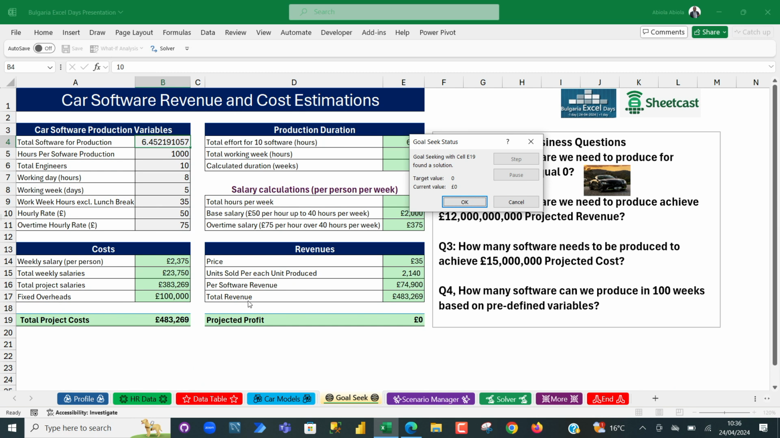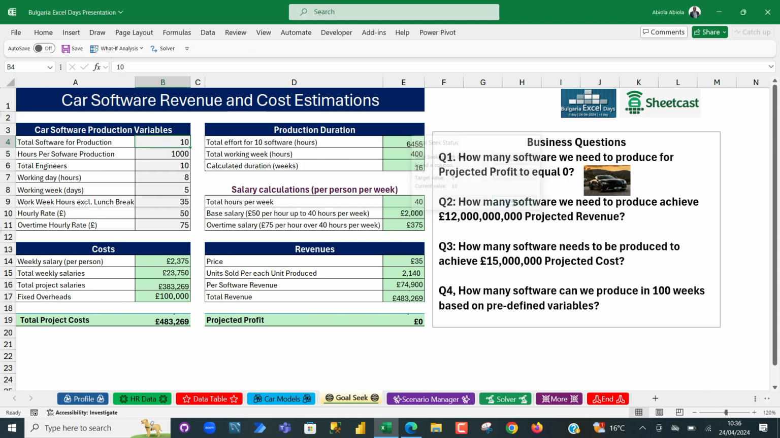Now, we can choose to accept the result, or I can cancel. Now, I'm going to cancel that result. I'm not going to accept, so I'm back to the original state. Let's see the second question.